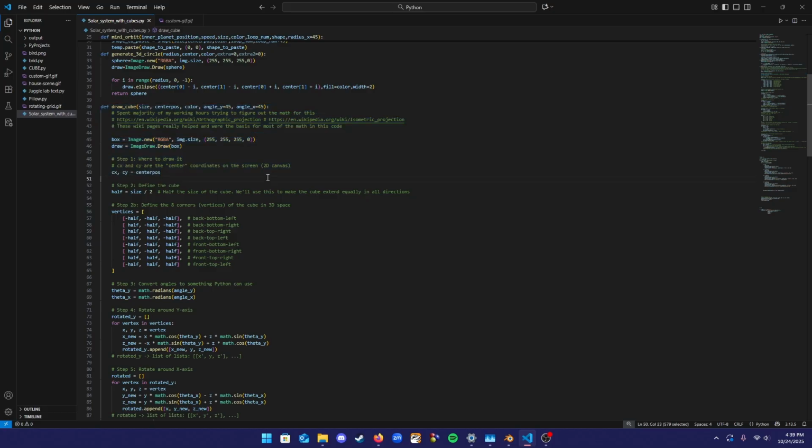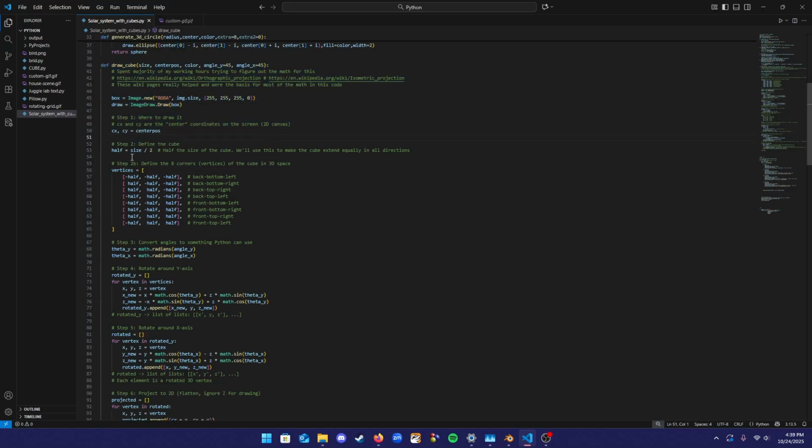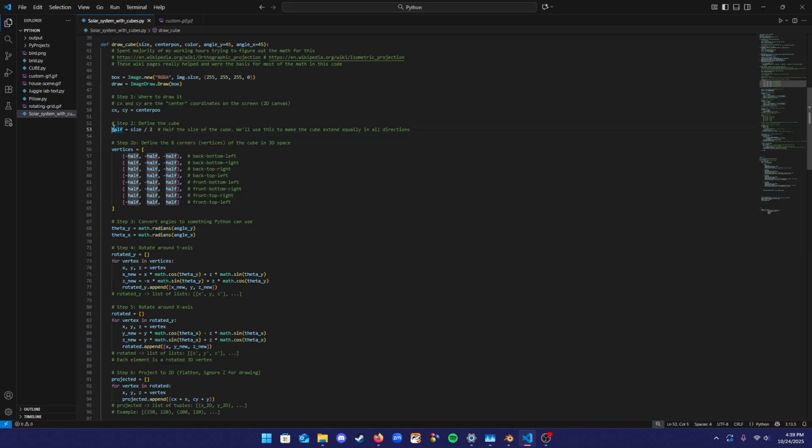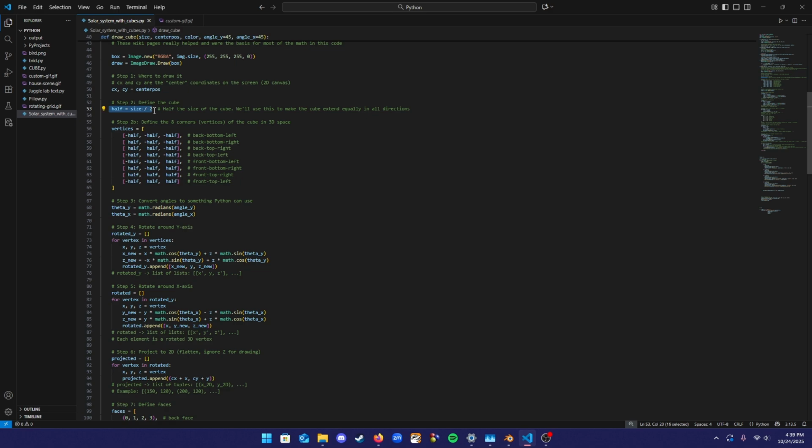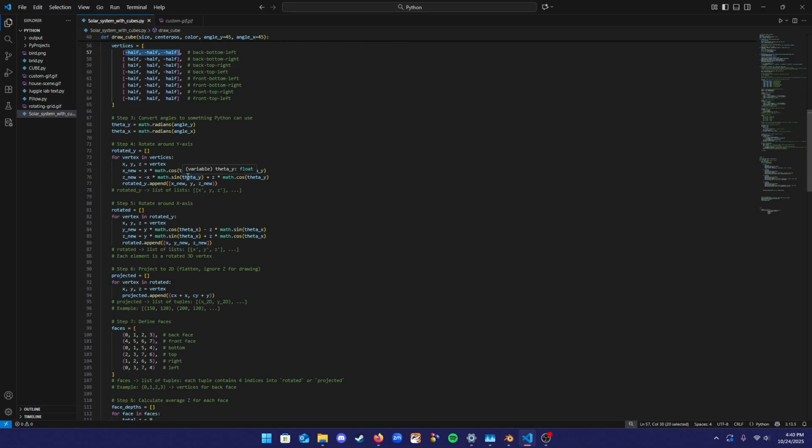Cube is fun. We take our center position. That's where the center of the cube, or the coordinates, are going to be relative to the screen. This is basically like x0, y0 on a normal graph. We take half of our size to make sure all the points are an equal distance from the center of the cube. All vertices should be an equal distance. Our vertices are listed here as negative half, or some combination of half, negative half, half, something along those lines. All negative half is back, bottom, left. All positive is front, top, right. So you can see how they're opposite.